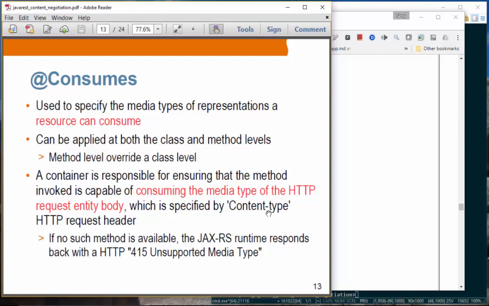Just like produces, it can be applied at both class and method level, and the method level overrides the class level consumes annotation. So the container is responsible for ensuring the method invoked is capable of consuming the media type of the HTTP request body. Okay, so that is specified by the content type of the request header, right?